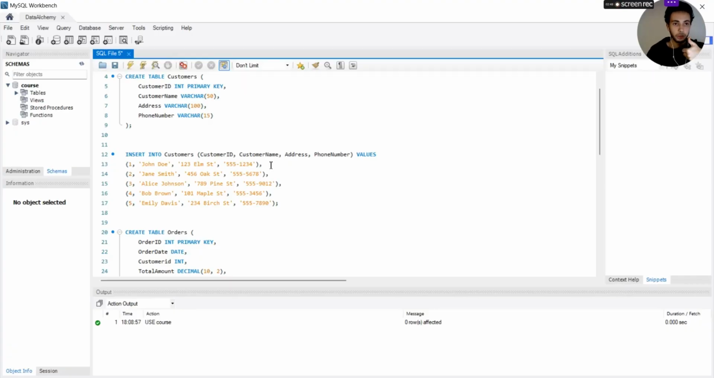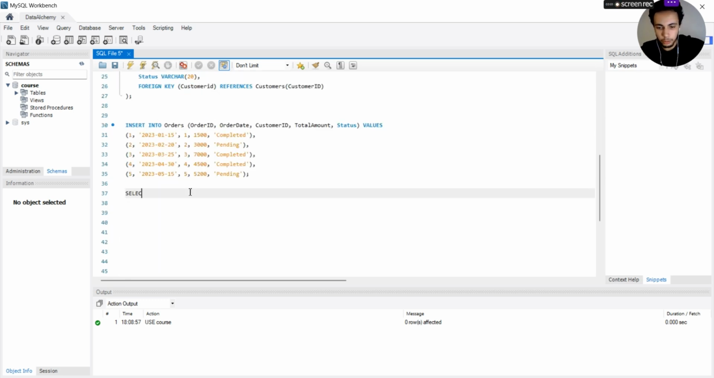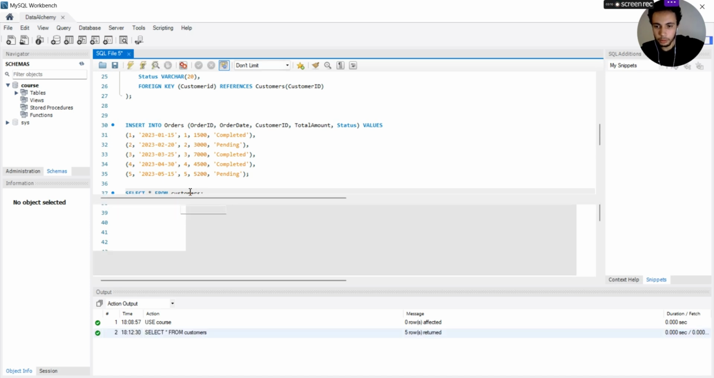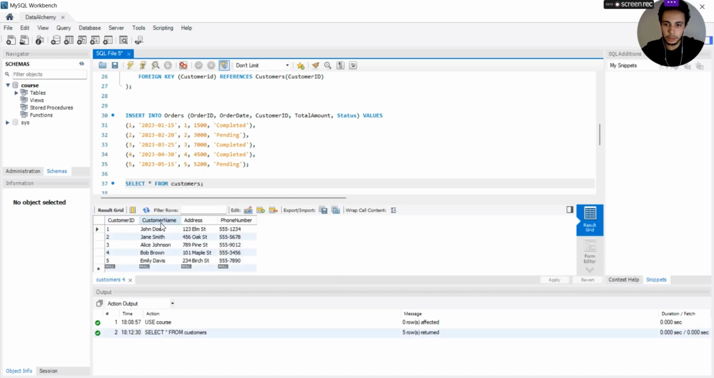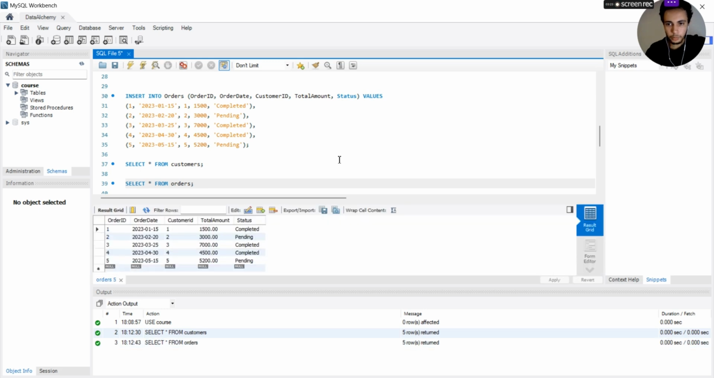We have the inner join, we have the left join, we have the right join, and the full outer join. Okay, we are going to cover only the inner join. So first let me show you the tables that we are going to use. Select all from customers. That's the first table: customer ID, customer name, address, phone number, and select all from orders. These are the data that we are going to use.